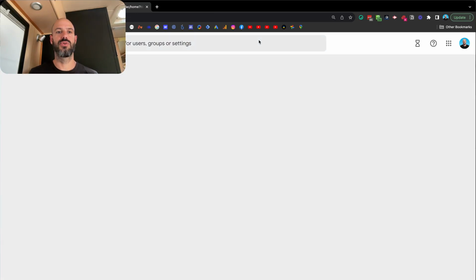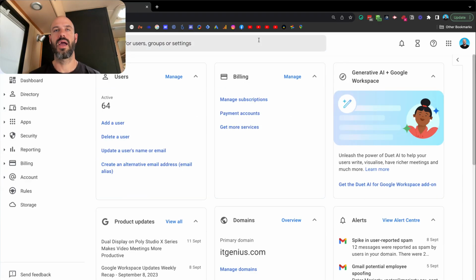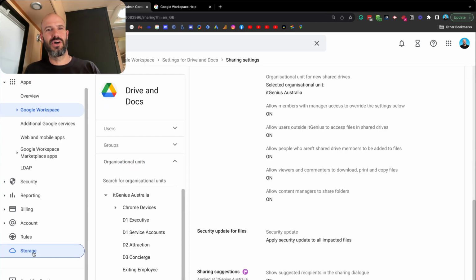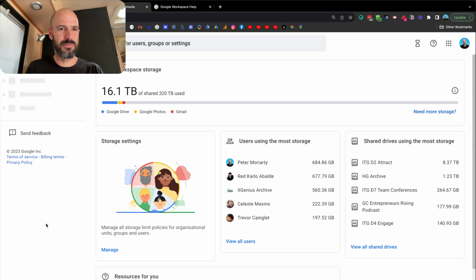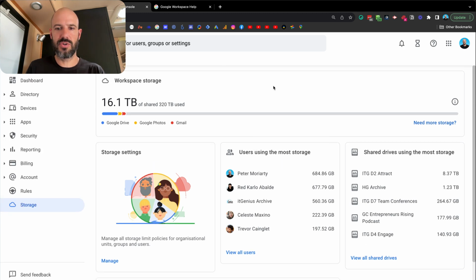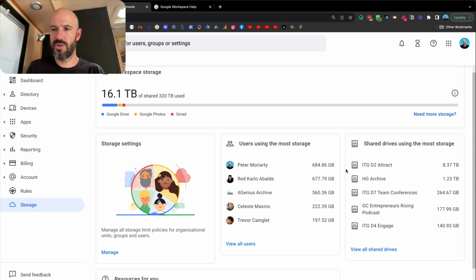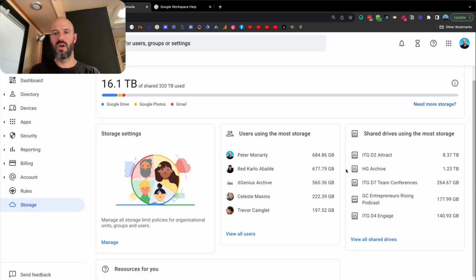Now, the first thing that we want to do is go to our admin panel, and there we head along to admin.google.com, and that's going to bring up our admin panel. The first thing that we're going to do is go to storage. Here you can see I've got all the storage and all the different users in my account and how much storage they are actually using individually. You can also see the storage for your shared drives.